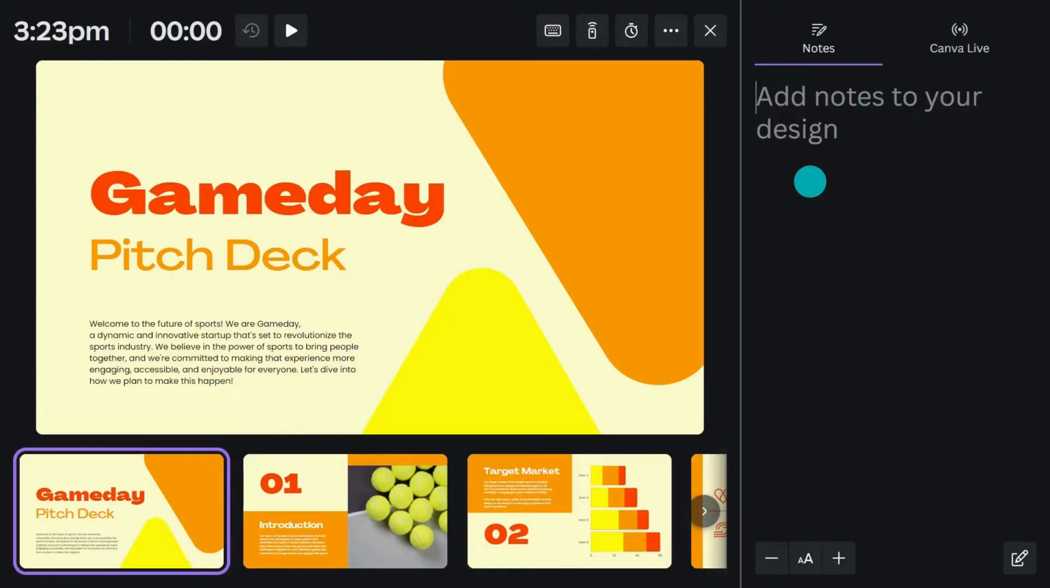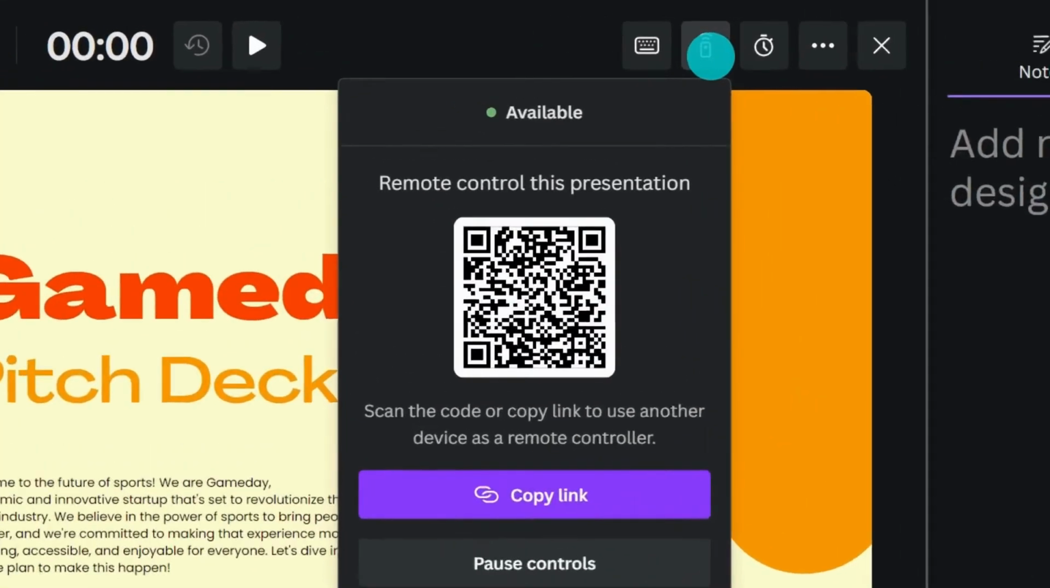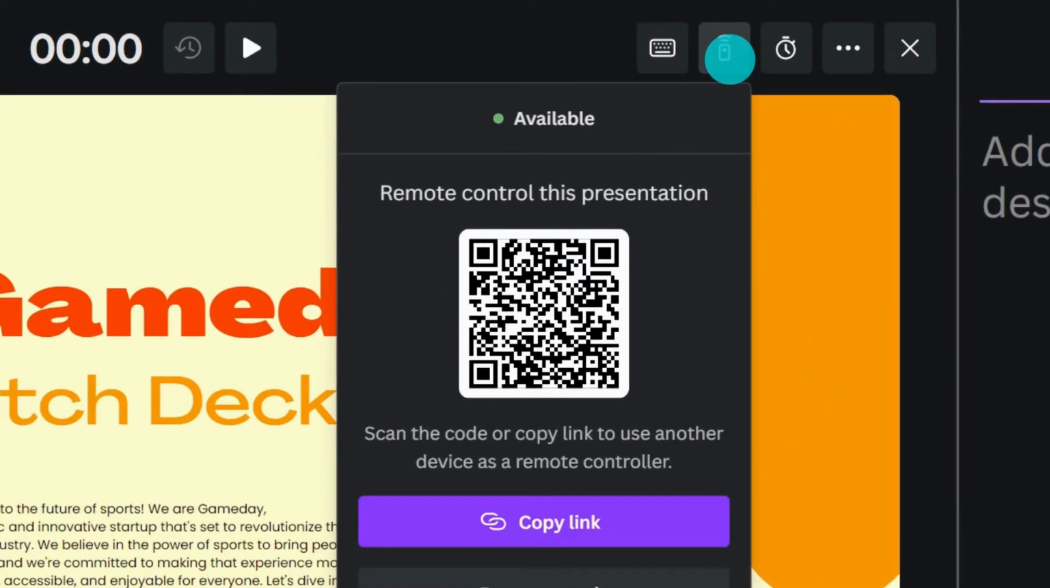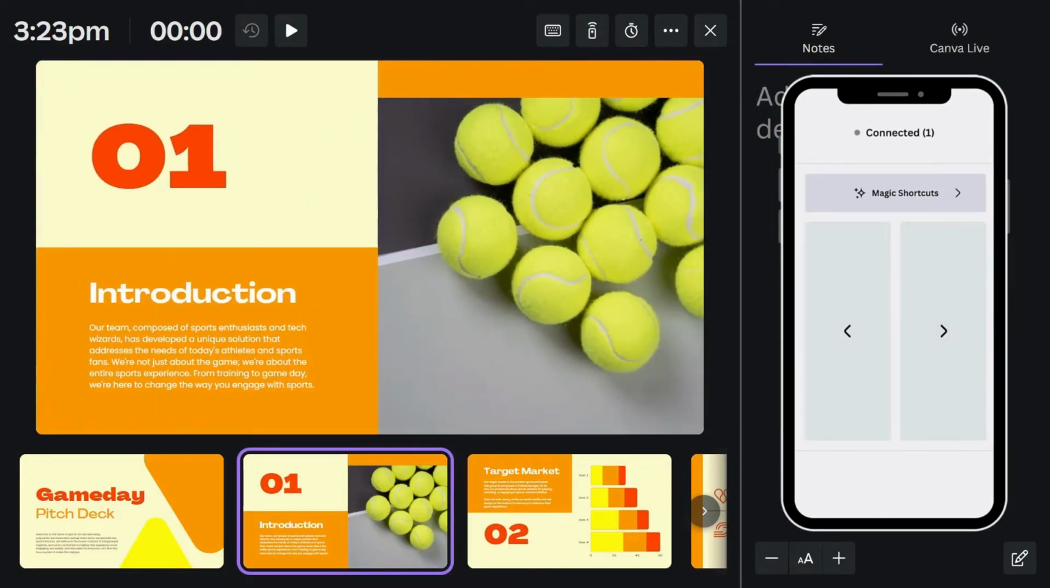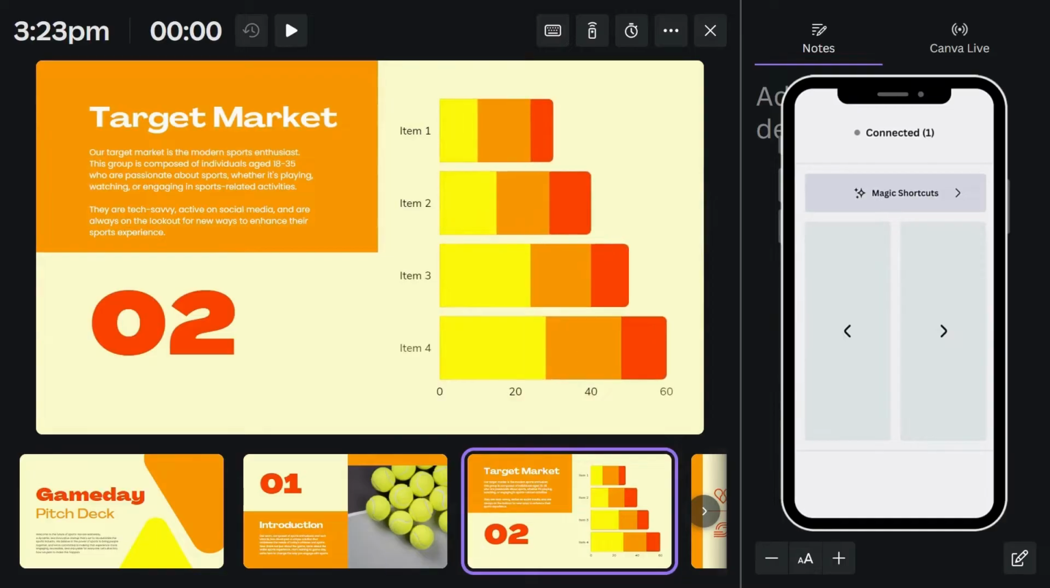Presenting with other people? Make it seamless with remote control, which lets you and your presenters navigate the slides from any device. Scanning this QR code on a phone will turn it into your own personal controller. No more distracting calls for next slide, please. Presenters can set their own pace.